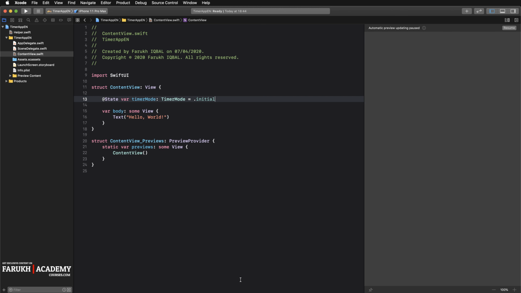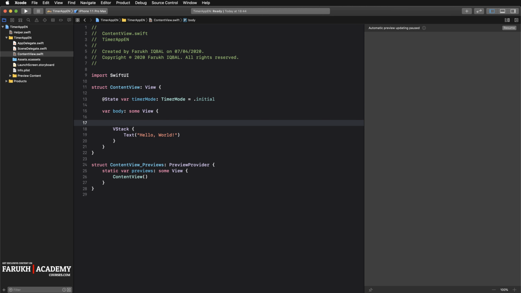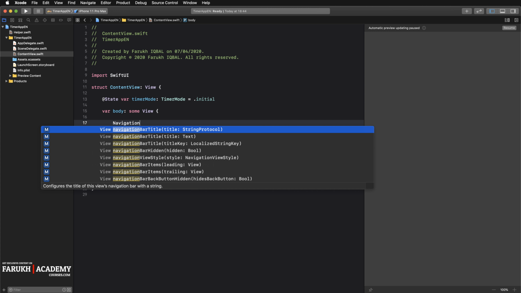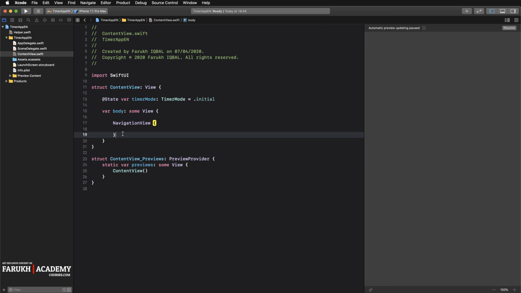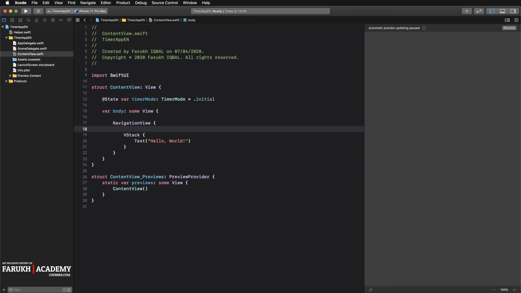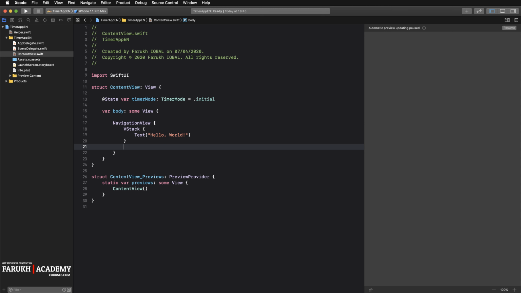So now we are ready to start composing our UI depending on the current timer mode. We start by wrapping the hello world text view into a VStack and then a NavigationView. So first of all, embed in VStack, and then we can call the NavigationView, and put the VStack into it. Cool. And append a navigation bar title to it. The title will be simply timer or whatever you want.